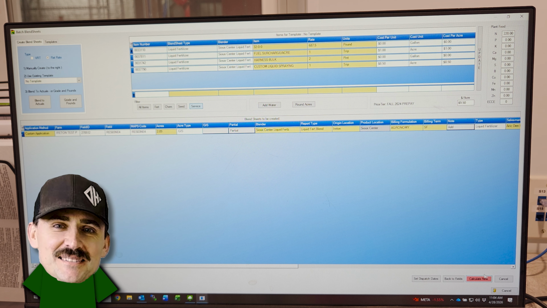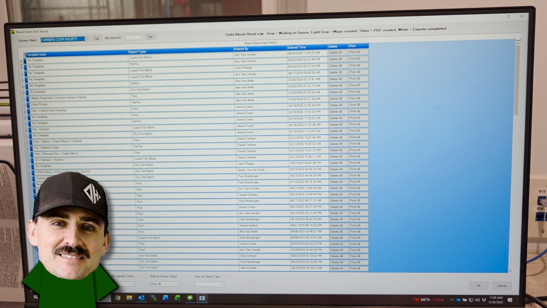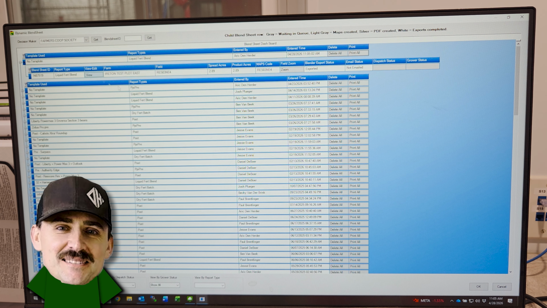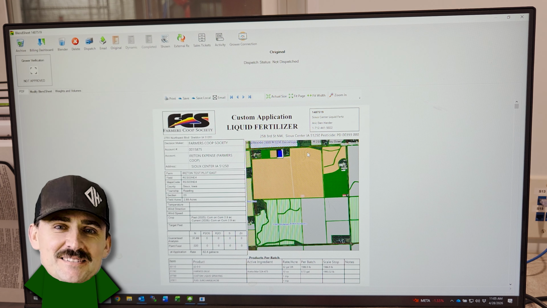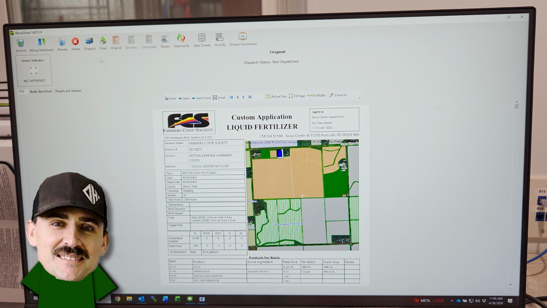Bottom right, it says calculate now. So that's gonna populate here into our dashboard of blend sheets. So it has been created. Let's hit the view button. We're gonna spray the corn on corn test plot. Here's 220 units. Here's our Harness. And from here, this is how we dispatch it.